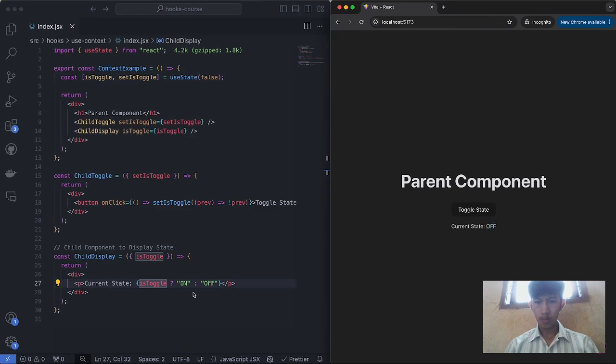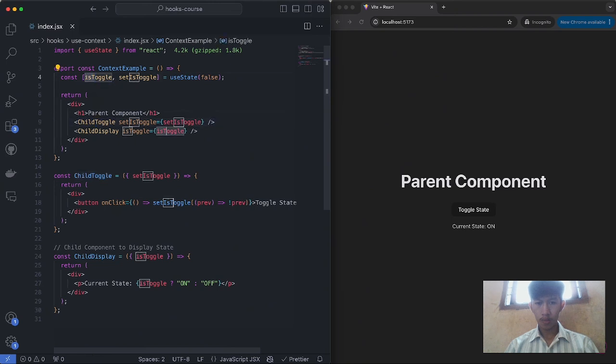And how we alter that value is by clicking a button that exists inside of the child toggle, and you see it does update that. Now, you might have noticed that both components utilize this isToggle and setIsToggle state over here that exists on the parent component. So to actually access that information, for example, in the child toggle, I need to access the setIsToggle function, and on the child display, I need to access the isToggle value. I need to pass that information as part of the props to the child, right?